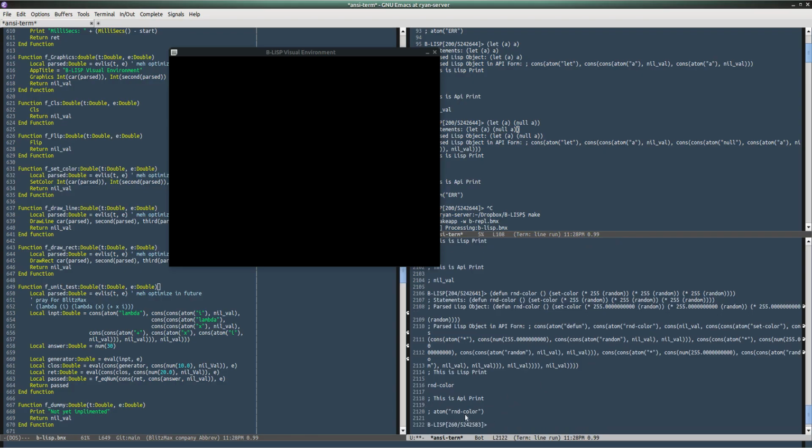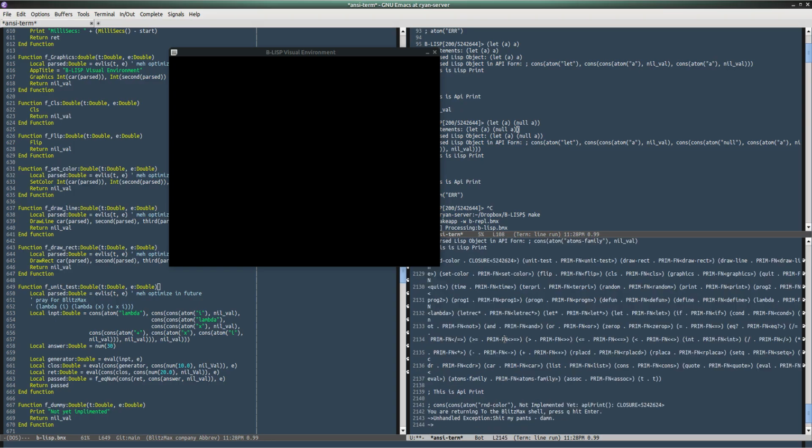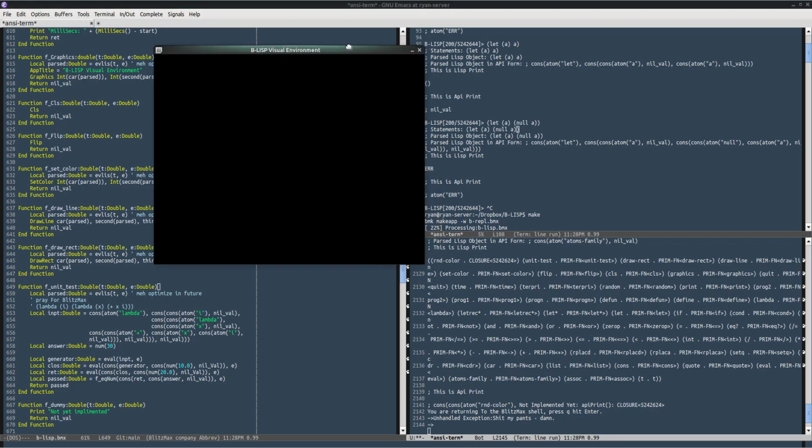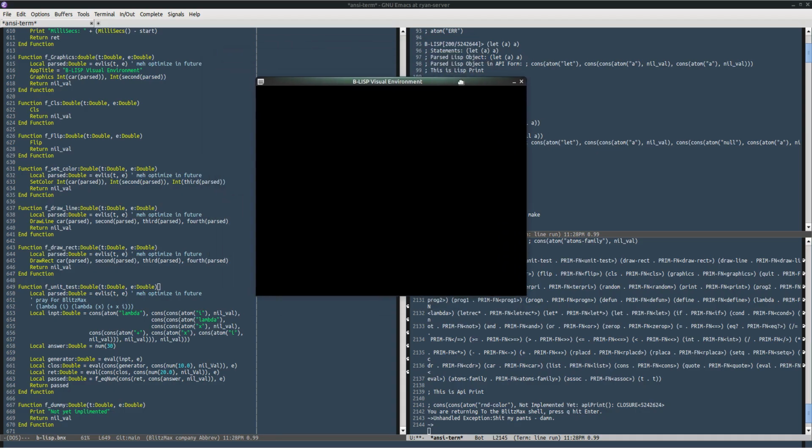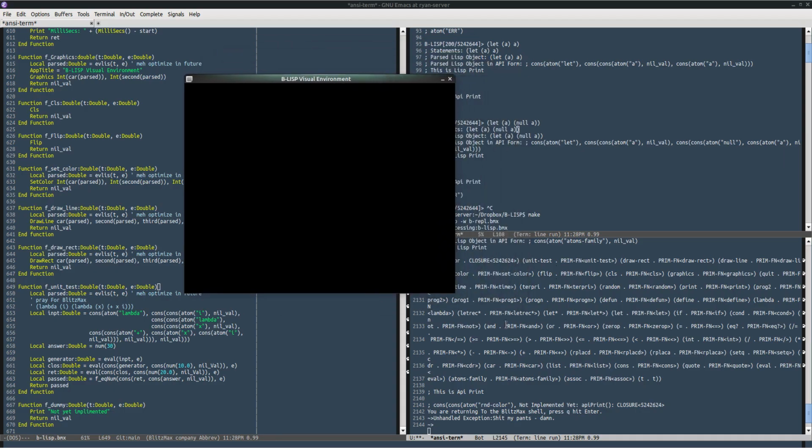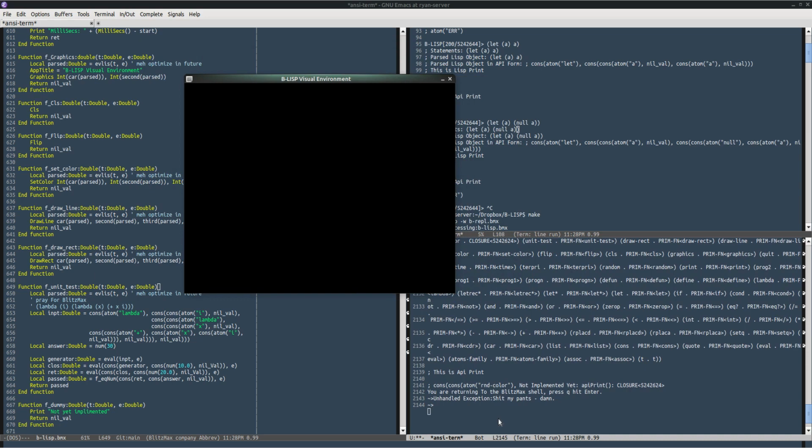So we got an atom back, rand color, and basically I have another function, atoms family, and this shows you all of the currently defined functions in the system, and you can see rand color is actually a closure. Functions are represented by closures, of course, in B-LISP, but this is actually a little, oh, well, I guess I need to look into that.